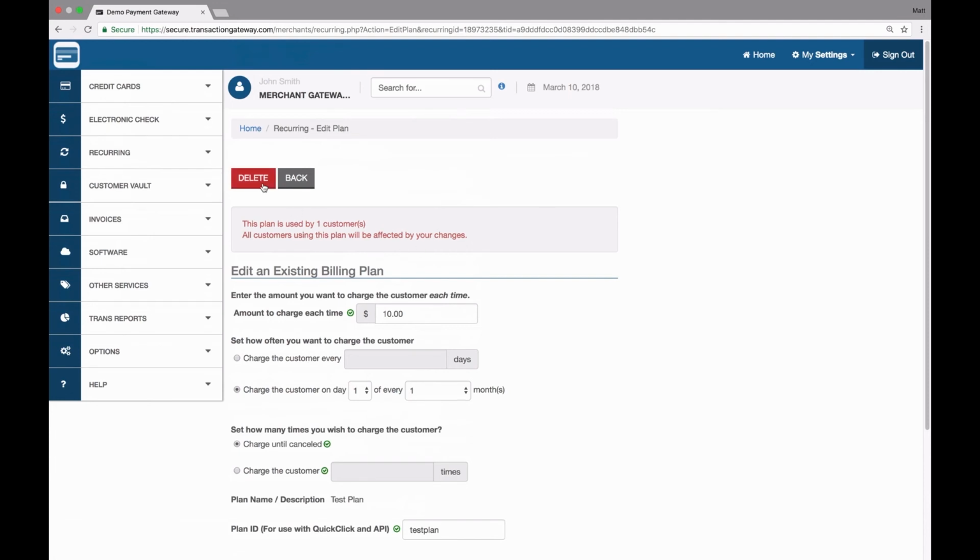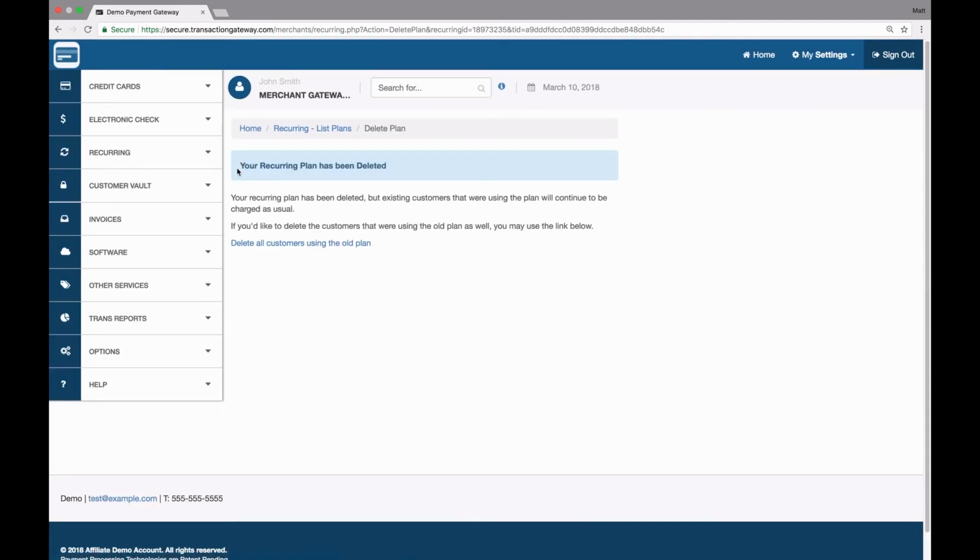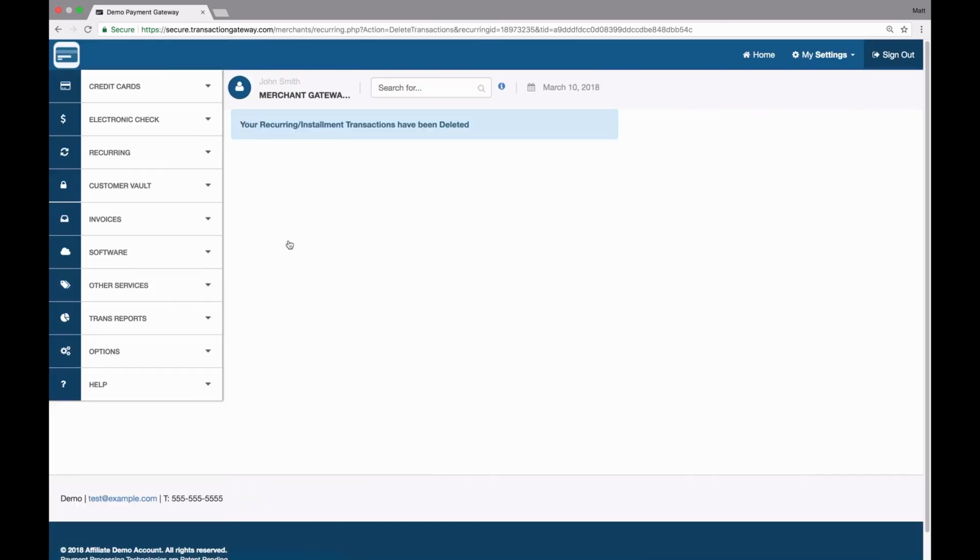I can also delete plans. And when I delete it, the plan has been deleted. And then there's this extra message down here that says your subscribers are still subscribed and they will still be charged on this schedule. Would you like to also delete those subscriptions that were associated with this plan? If I do, I can do that. And now all of those subscriptions are gone as well.